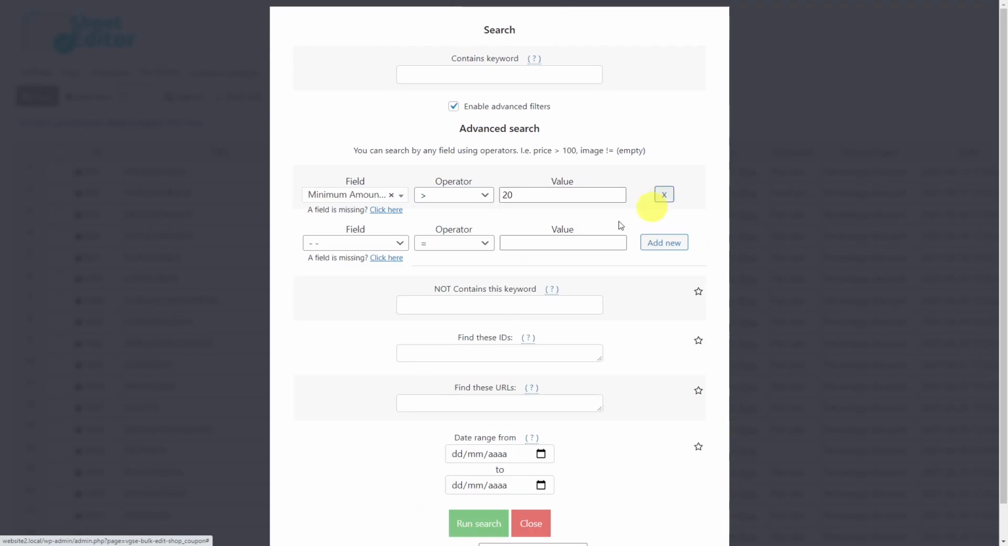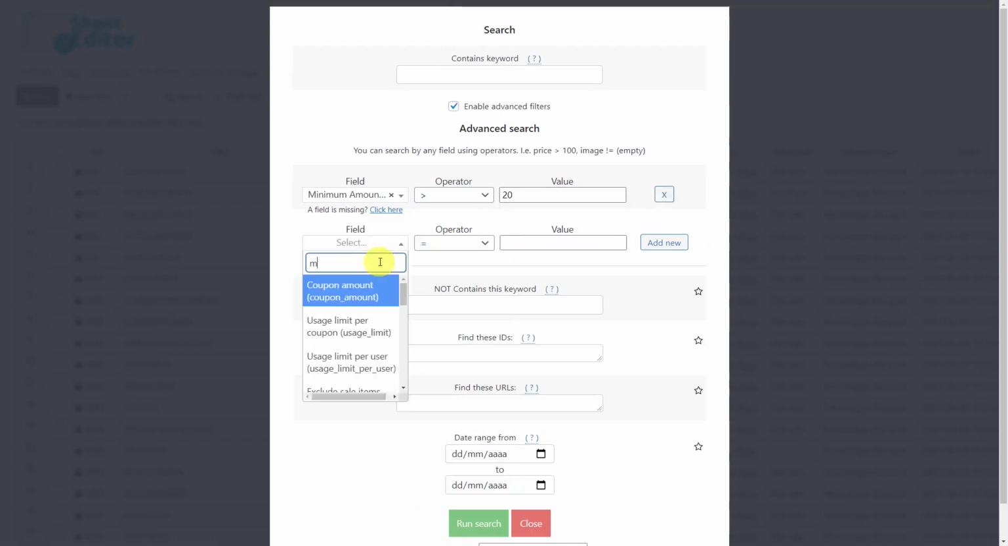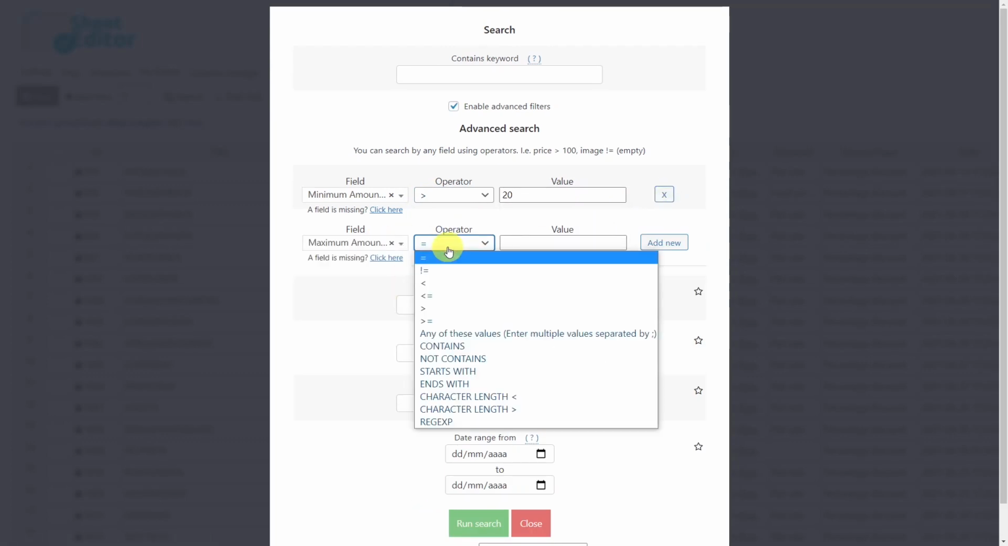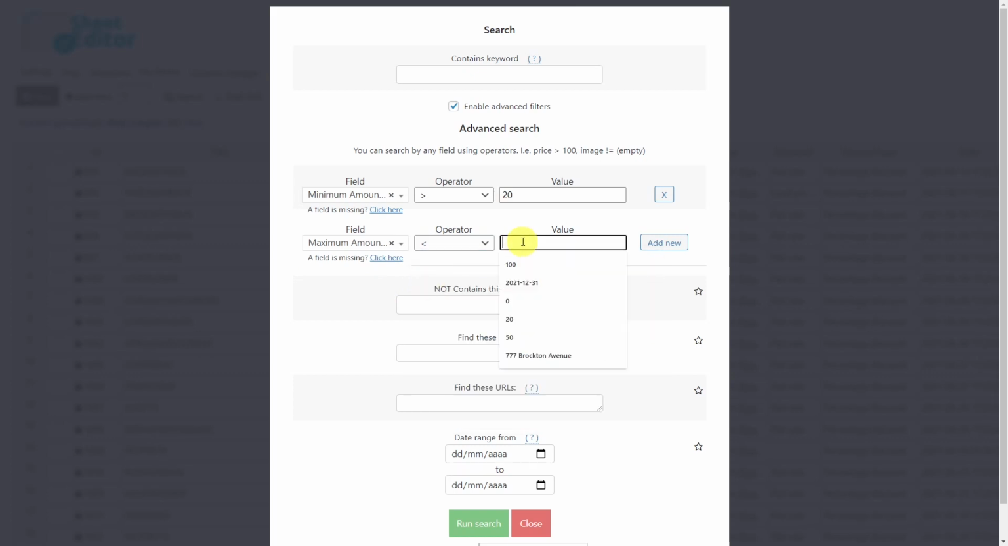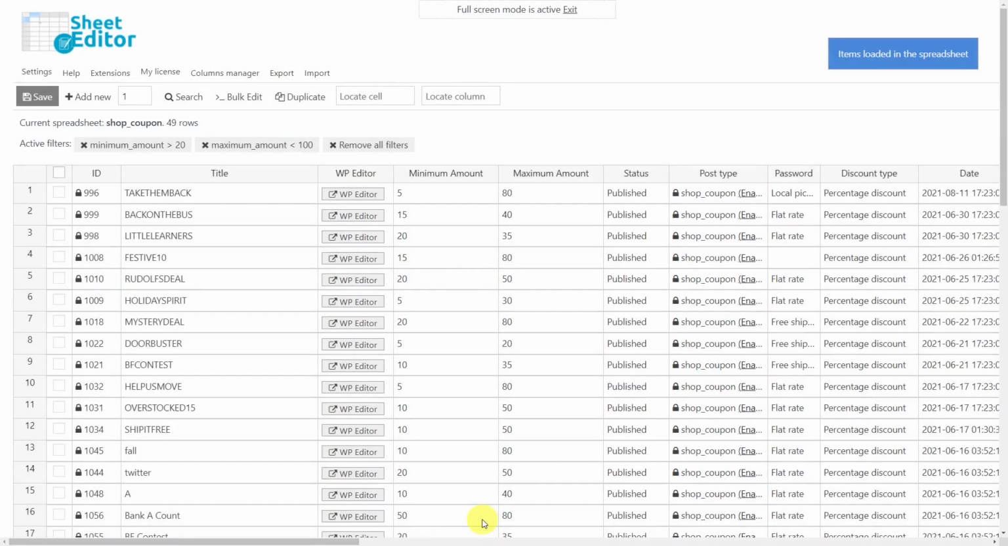Now add a new search field. Choose the maximum amount field key. Select the less than operator in this case. And enter the maximum purchase amount. Finally, run the search. And all the coupons whose minimum purchase amount is more than $20 and the maximum is less than $100 will be displayed.